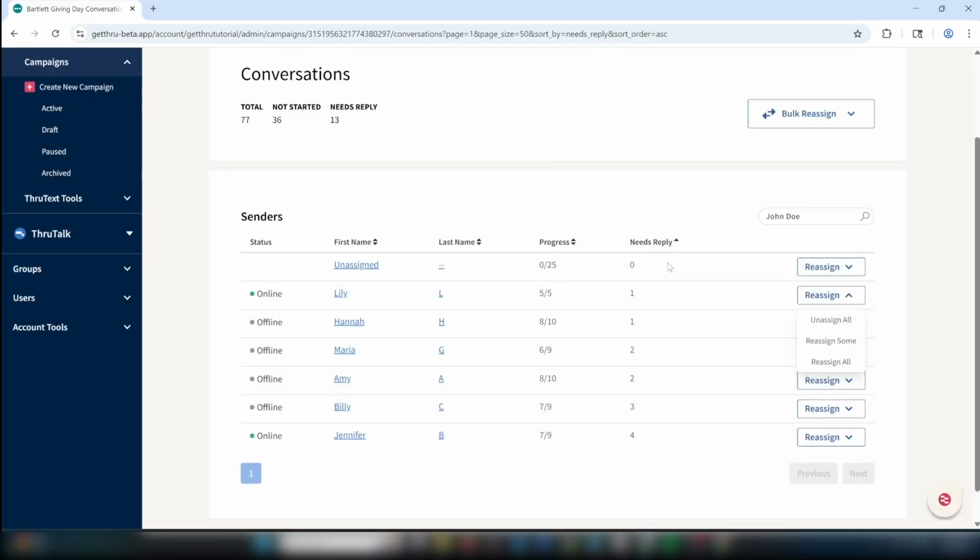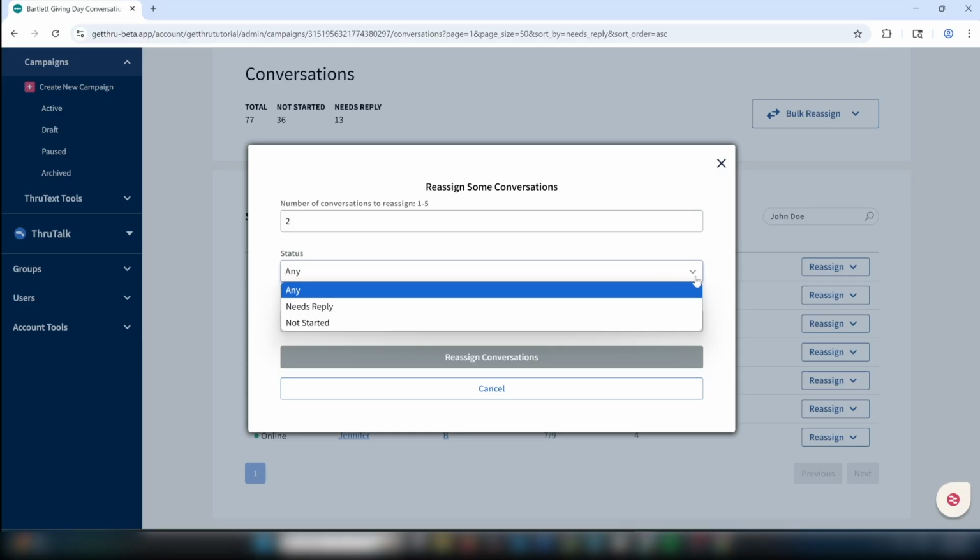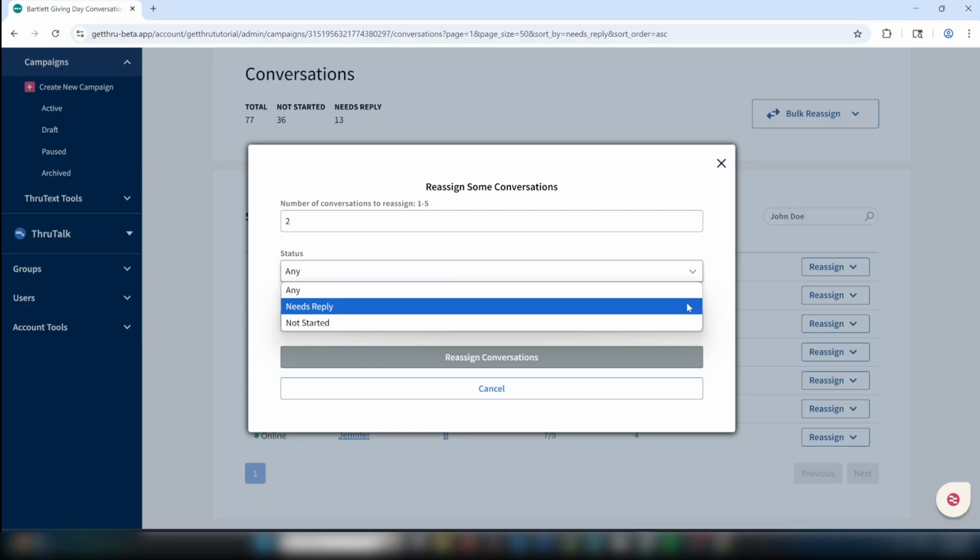I can also click Reassign Some, which lets you input the number of conversations to reassign. We'll input 2 here. You can then select the status of the conversations you want to reassign. The options include any, needs reply, or not started.